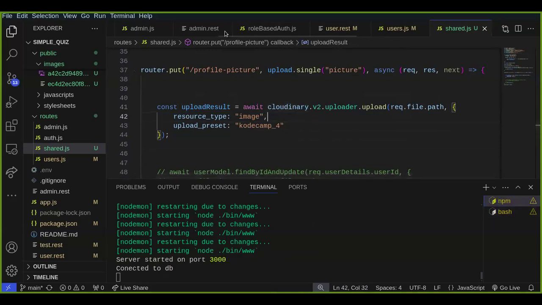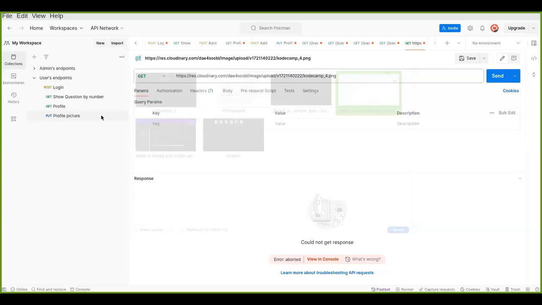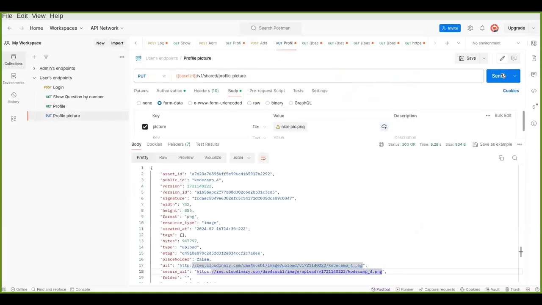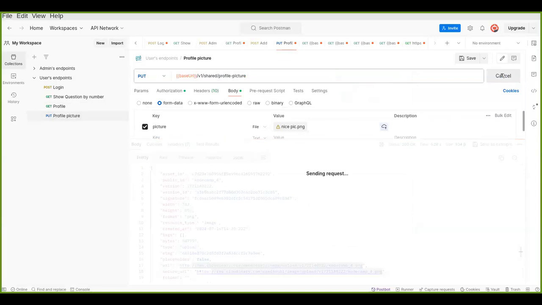So let's go back and try to upload that image one more time here on Postman. So we come back here, we click send to upload that image. Then we wait for the image to be uploaded. Let's see.